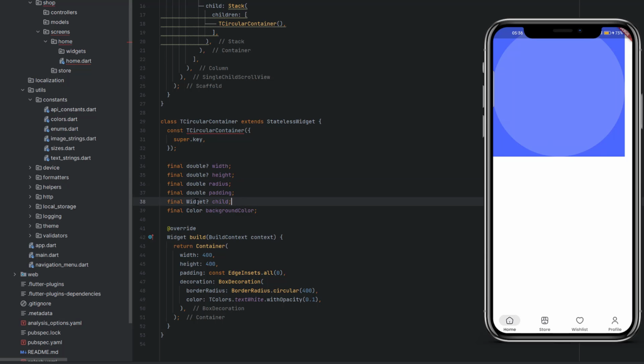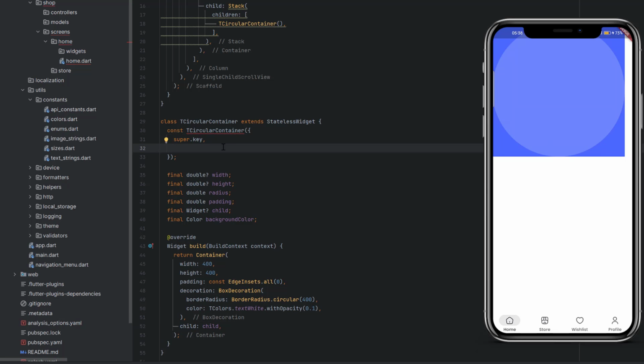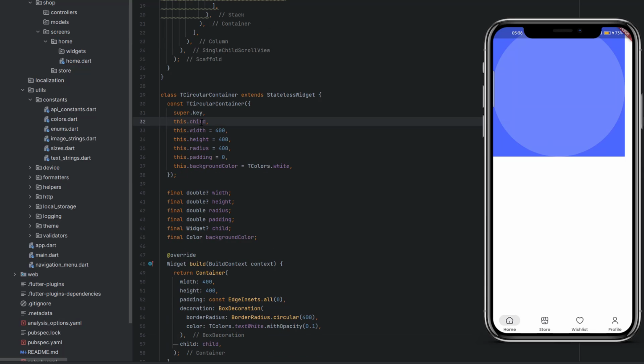And down below I have created a child widget. This also means that if you want to provide any child widget inside this container, you can provide it, but in this case we don't want to provide any child widget. So let me just copy it inside this container. At the bottom in the child we are simply going to pass the child property, and inside the constructor let me add all the values. At the top you see I have added a child property, and all the values are without a required keyword.